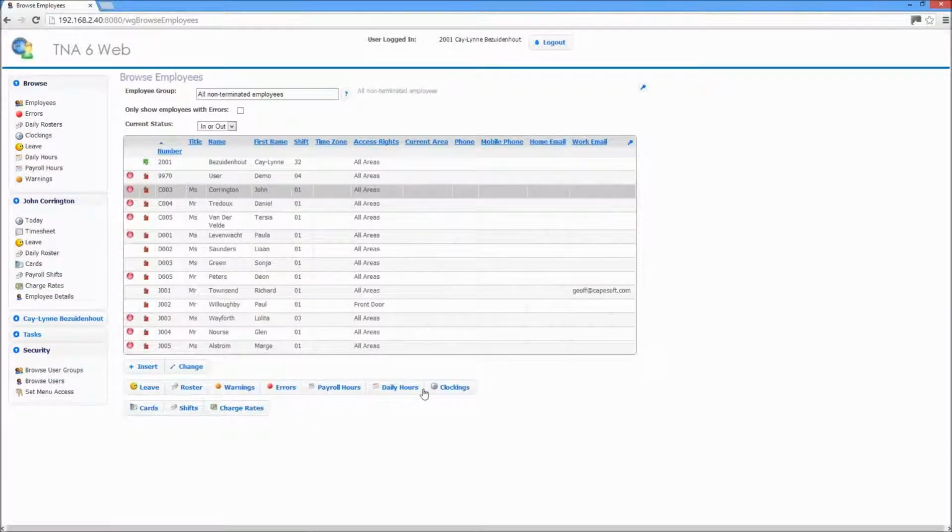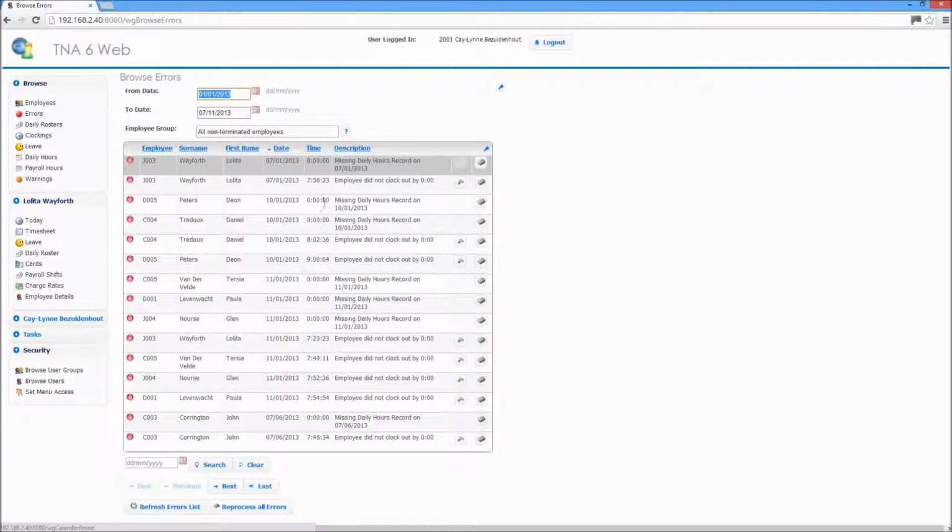The same thing with any of the other buttons. You can access any of that information. If I go to the errors window here, you will obviously see all the errors for all the employees for the dates that you have selected. Same thing with your daily roster.